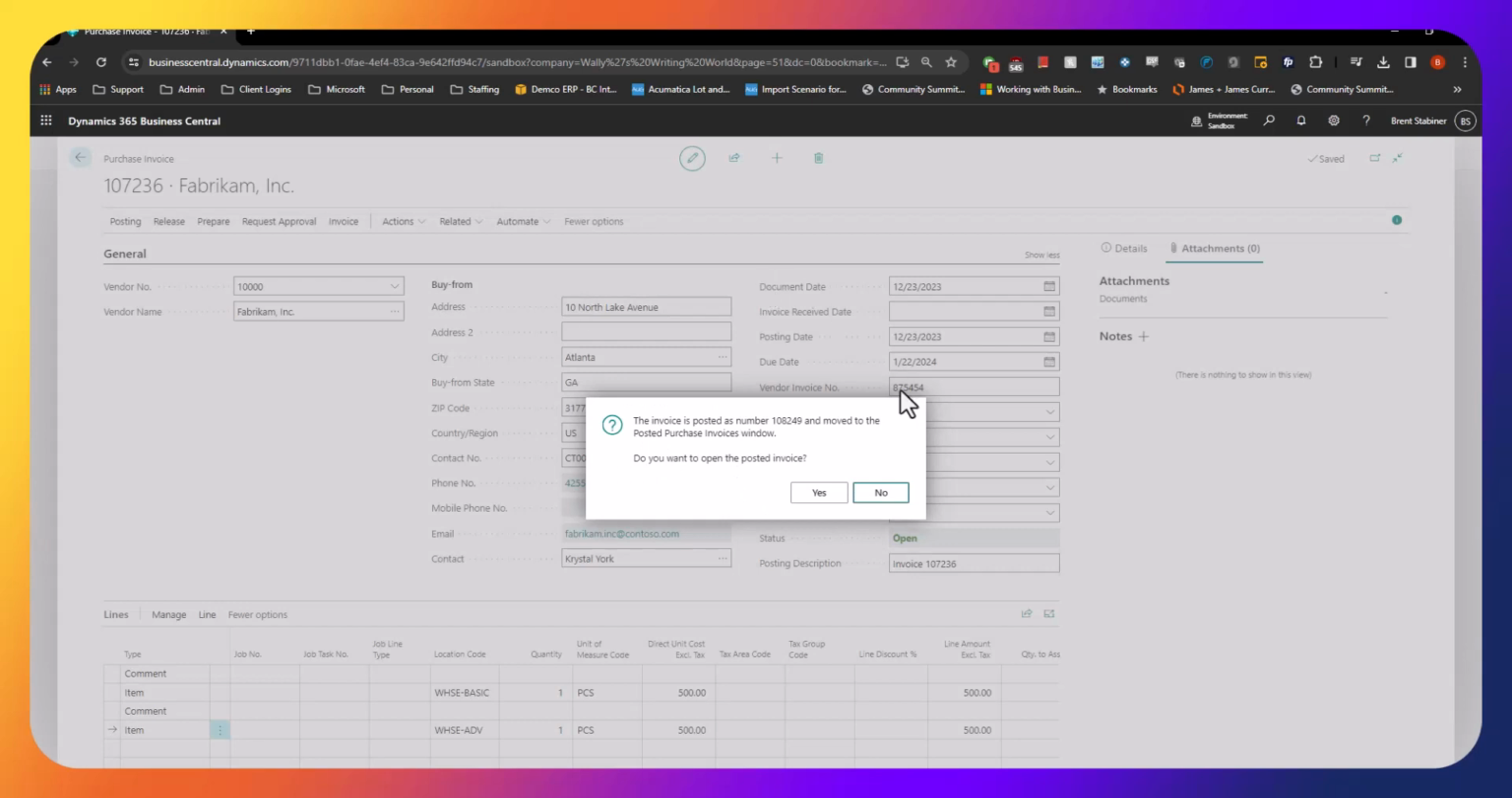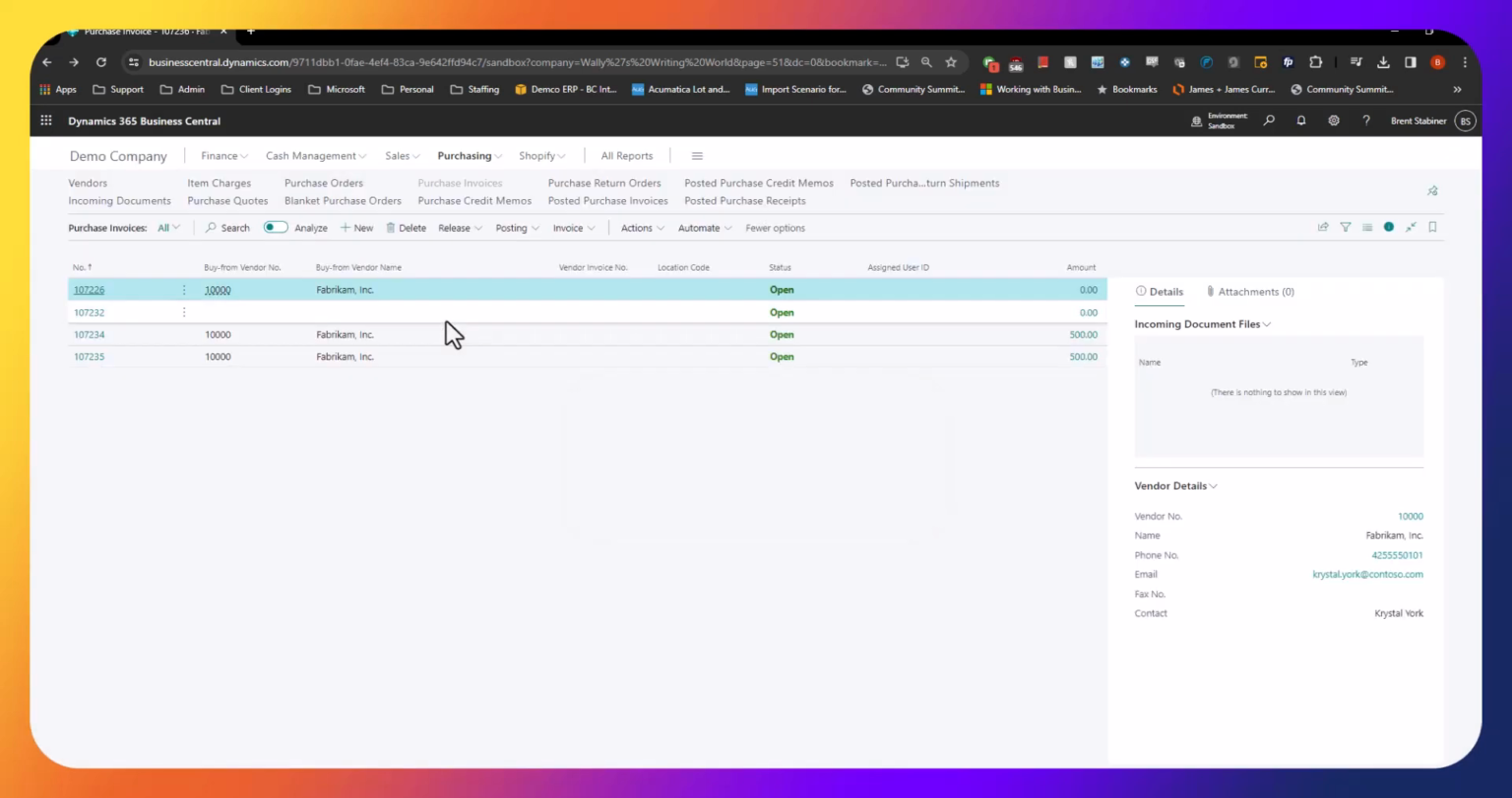So that is a high-level overview of the purchase order process, starting from quote and going all the way to invoice.